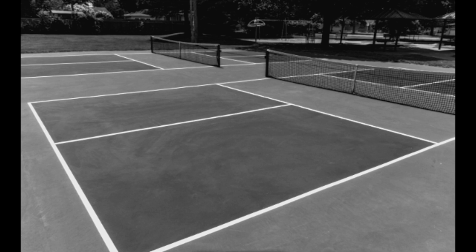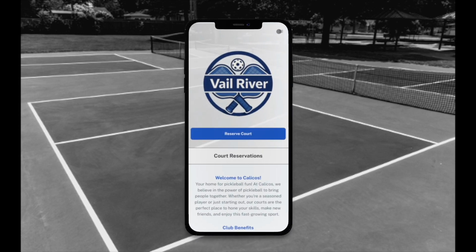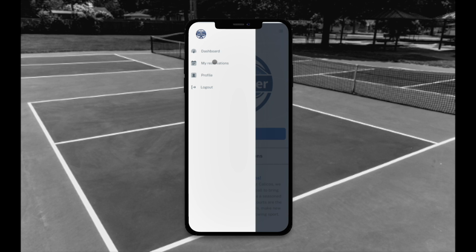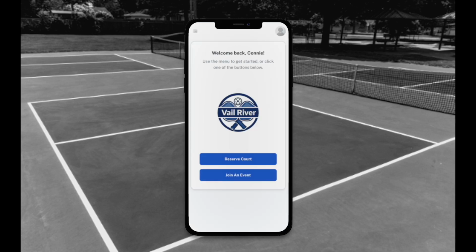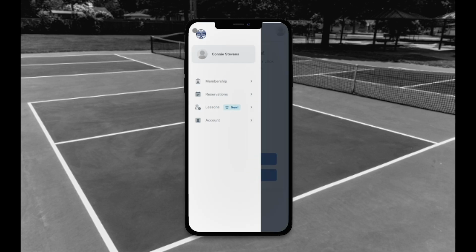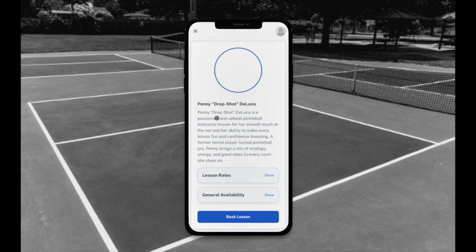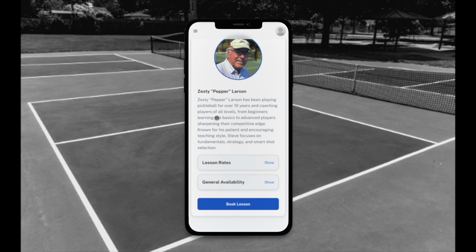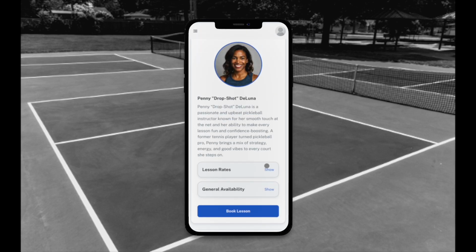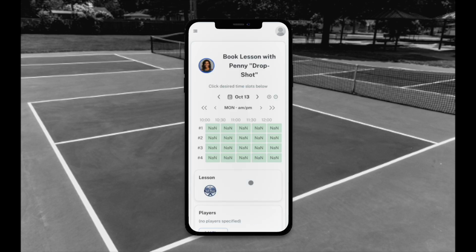All right, next we'll log in as a player. So a player is on their phone and they come to the Vail River site. And if they get to the dashboard and then click the menu option, you can see that they have the lessons menu option. And when they click that, they can book a lesson. And there's Penny available, along with Zesty Pepper Larson, who has also put up his settings. And the member can see how much the rates are and what their general availability is. And when they decide, they can click book lesson, where they can then pick whichever date they want and choose a time based off of that instructor's availability.